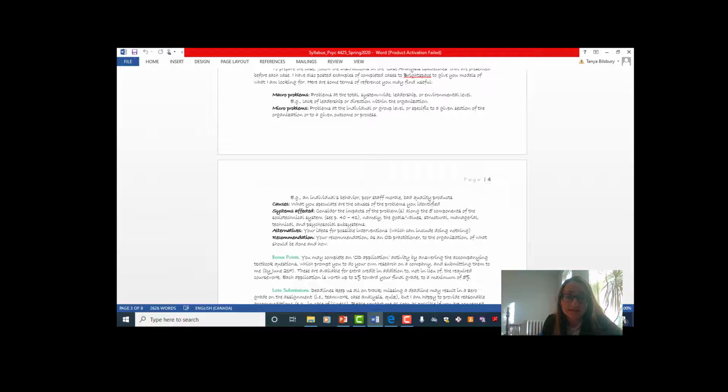Systems affected. For this, consider the impact of the problems along the 5 components of the socio-technical system. That's something we'll talk about when we go over Chapter 2. That's on page 40 of your textbook. So those are the goals and values subsystems, the structural subsystem, the managerial subsystem, the technical subsystem, and the psychosocial subsystems.